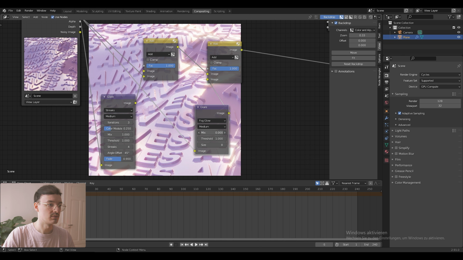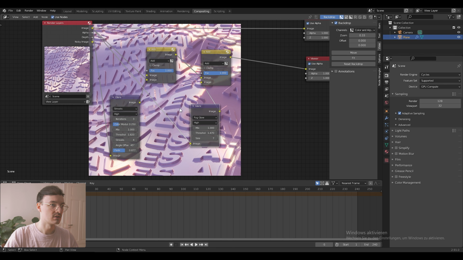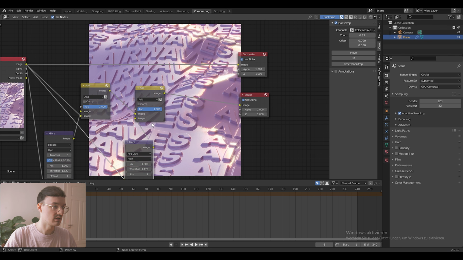You should also put mix to 1, which is very important, and that will decrease the size a little bit and increase the quality on both of them. And maybe the threshold a little bit up so it's not as much. Same with the stars, I will increase the threshold. You will just need to play around with the settings on how you like it. So what's very important is to connect the output of our glare or stars to the composite, so when it renders, it will also render this.